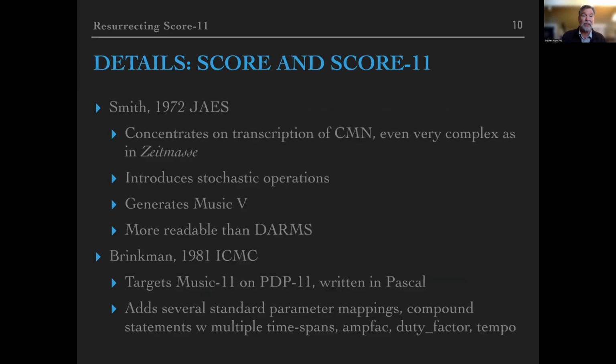Now, yeah, this I can skip over. This is the differences of the various versions of Score. The point was that the earliest versions were focusing on transcribing common practice notation, and even extremely complex. Like he took one example from a Stockhausen piece that's just very, very complex notation. And Music 11, which we're looking at now, was written in '81, and Score 11 targeted the synthesis language, Music 11, and ran on PDP-11s with Unix.